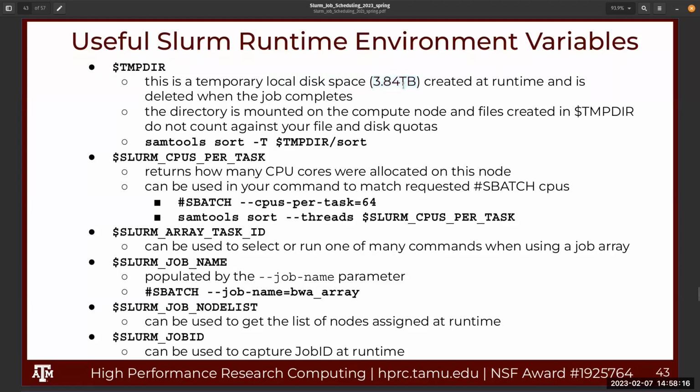They're a lot quicker, and some software can run a lot quicker if you use this local disk instead of writing across the network, especially if you're writing and deleting thousands and millions of files. If you write this to the local disk space, it's going to speed your job up.